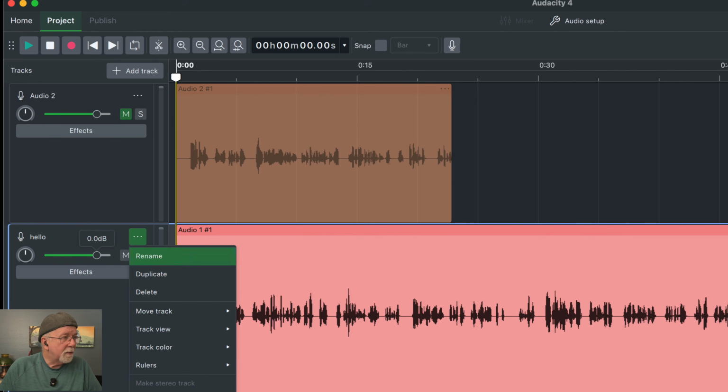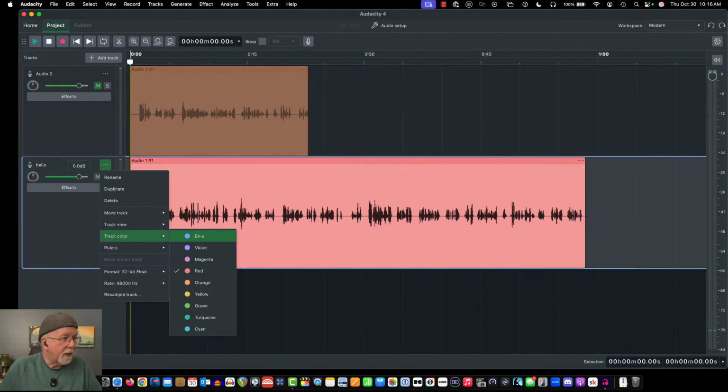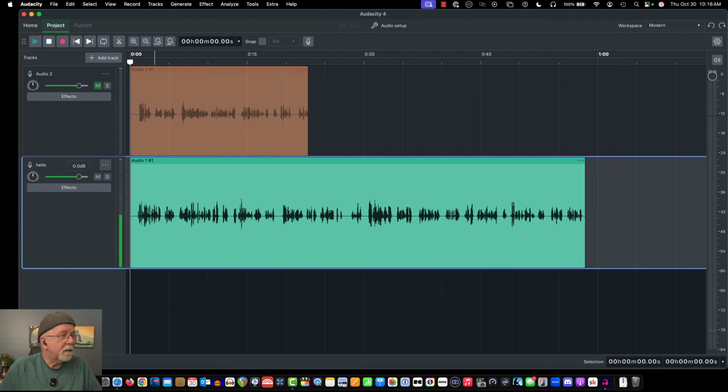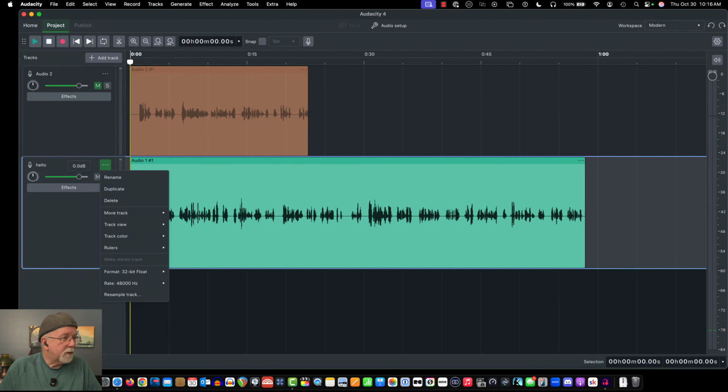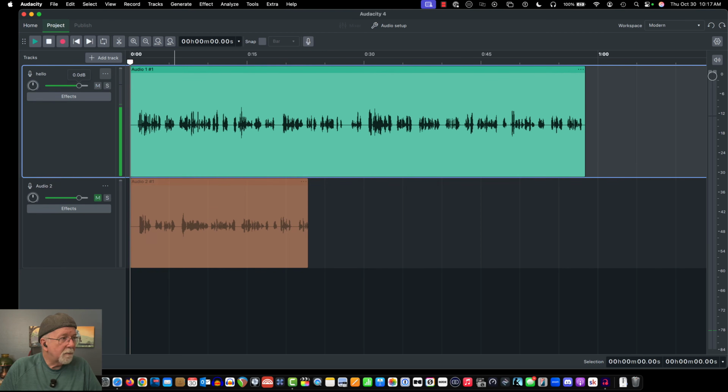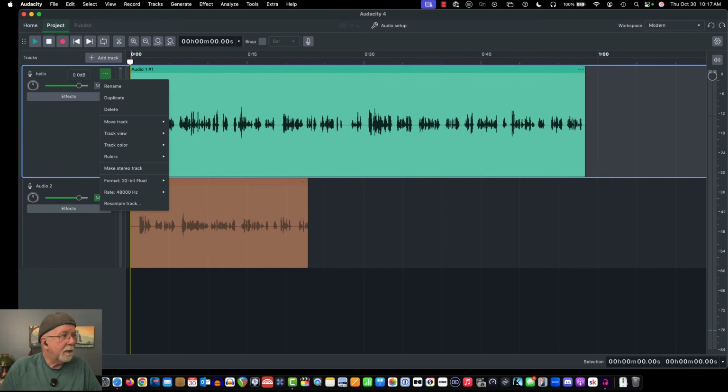Now if I come back to it again, I can change the track color. Let's go turquoise. Ooh, there you go. We'll get a deep turquoise here, kind of change the mood a little bit. Rulers, it's grayed out right now, so I don't think that feature is going to be available. Either that or I'm not doing it right. So let's move this track back up. And again, we can rename them here.